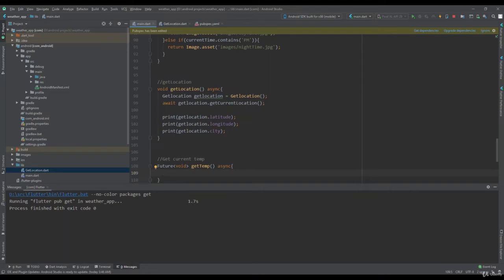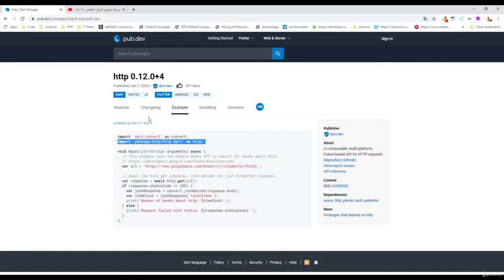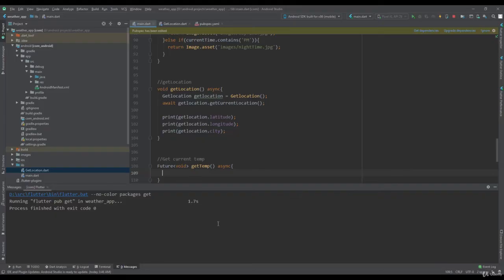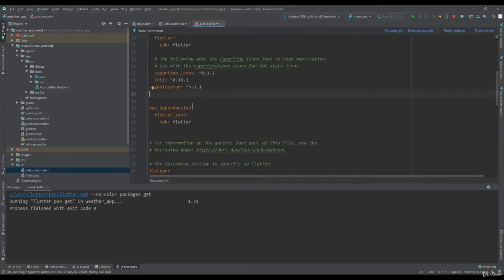First, I will import a dependency for the HTTP. So go here, just click on install. You can go to Flutter HTTP and it will get you here. Copy this line, then go to pubspec.yaml here, paste it here, and don't forget the indentation. Then run packages get to update your project.